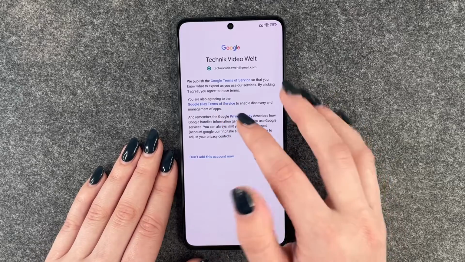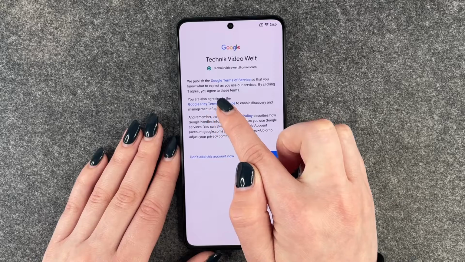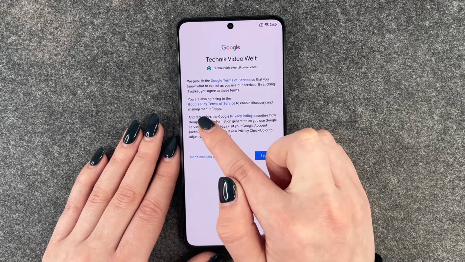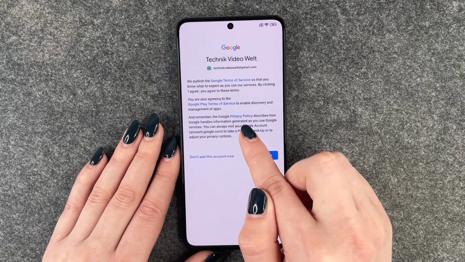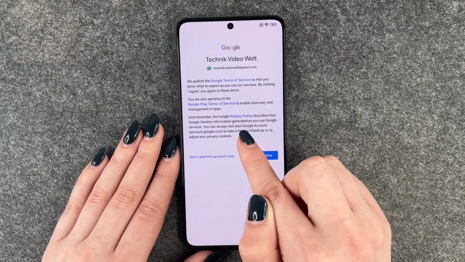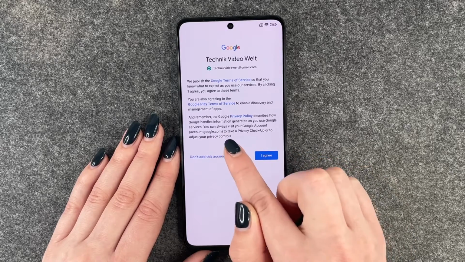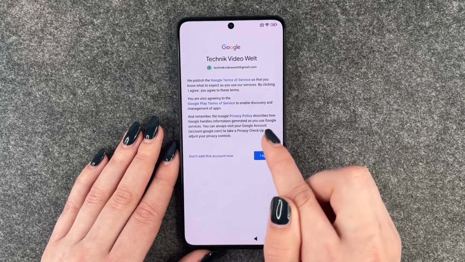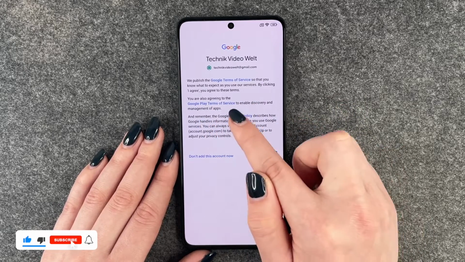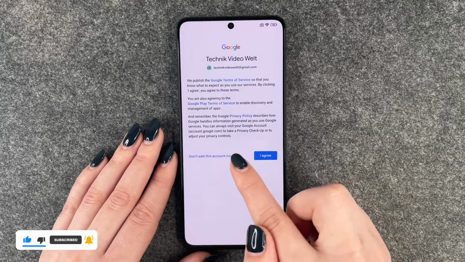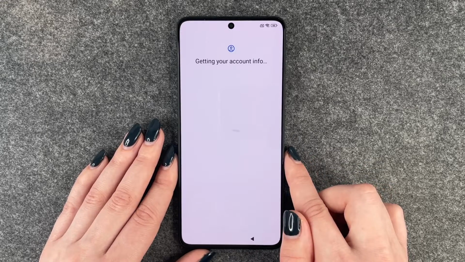We publish the Google Terms of Service, so that you know what to expect as you use our services. By clicking I agree, you agree to these terms. You're also agreeing to the Google Play Terms of Service to enable discovery and management of apps. And remember, the Google privacy policy describes how Google handles information generated as you use Google services. You can always visit your Google account to take a privacy checkup or to adjust your privacy controls. So if you click on the Google Terms of Service, Google Play Terms of Service, and Privacy Policy, you'll get more information, and then you can say don't add this account now, or I agree. So we'll say I agree, getting your account info.